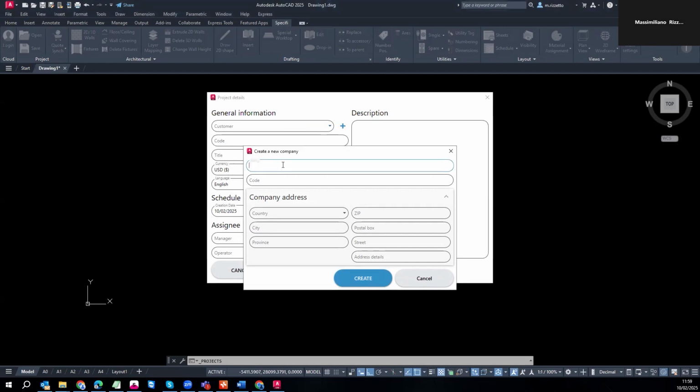For example, here I can insert the name. I can specify the code. The code can be retrieved from the ERP system, or you can insert just a code. Okay, and here you can insert all the other information. The details are not mandatory fields, but it's recommended to insert them.